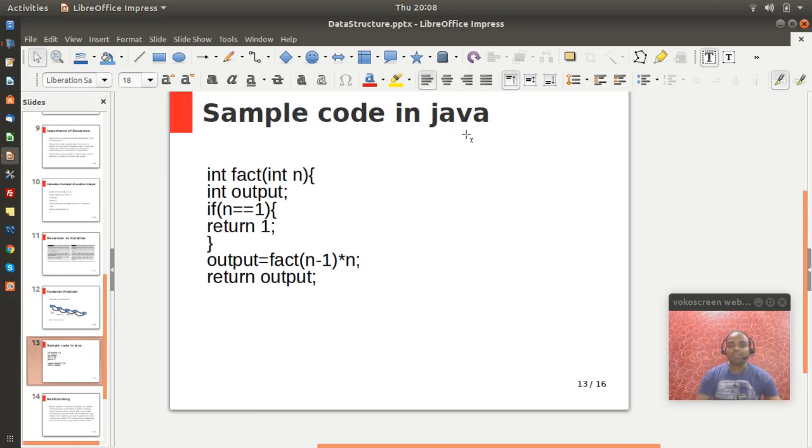Let's see how we write the sample code in Java. This is the function, or you can call it a method in Java. This is a method, and we pass the integer whose factorial is required. Let's suppose one other variable for the output. If n is equal to 1, return 1. Otherwise, output is equal to calling this method again, multiplied by n, and return the output.